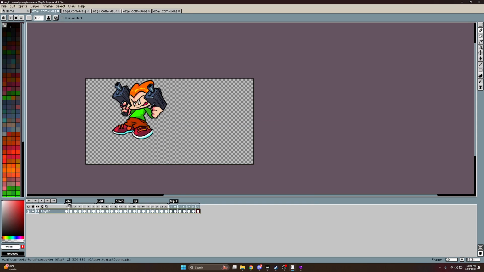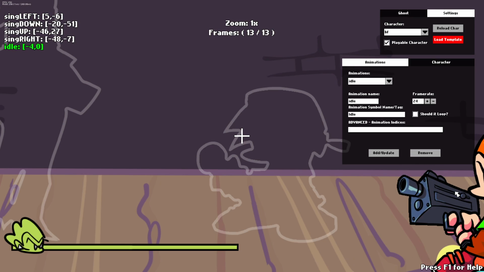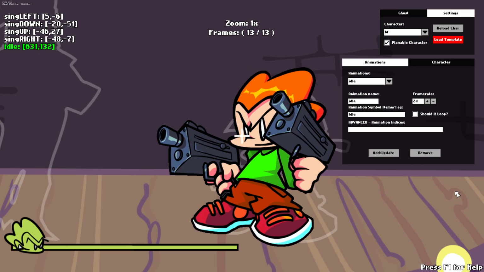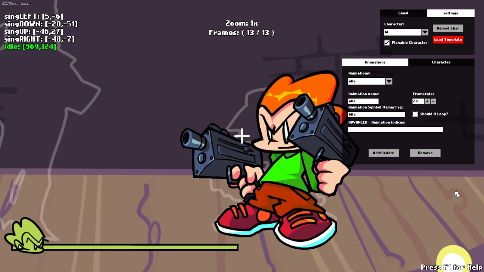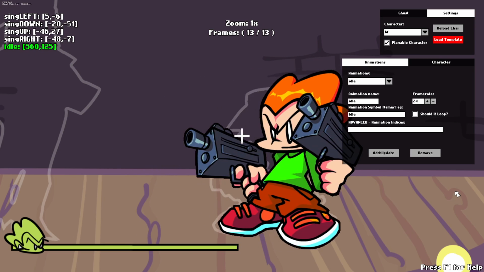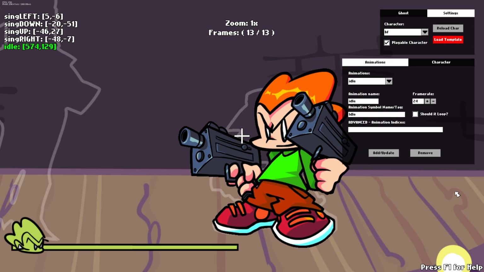So because I named mine idle, I'm gonna go back to Psych Engine, and then it's gonna be named idle, and then we're gonna click add an update. As you can see here, it's kind of off stage, so we're gonna move it using the arrow keys, and to make it like 10 times faster, use the shift key. It's gonna make it faster if you need it to be faster.